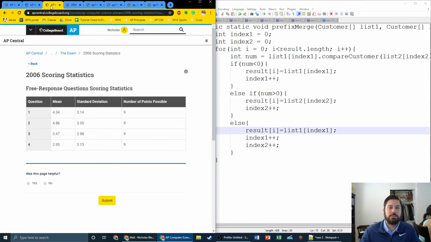All right, let's look at the next problem. The next problem, oh, you know what? Was I looking at the wrong one there? Oh, I was looking at 2004. Okay, so 2006, problem number 3, 3.47.